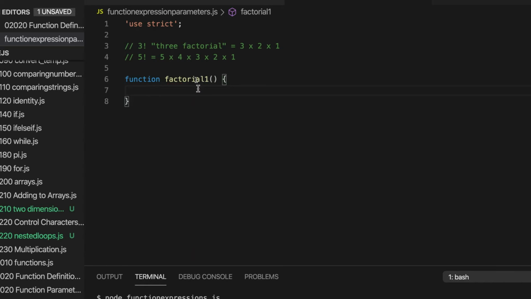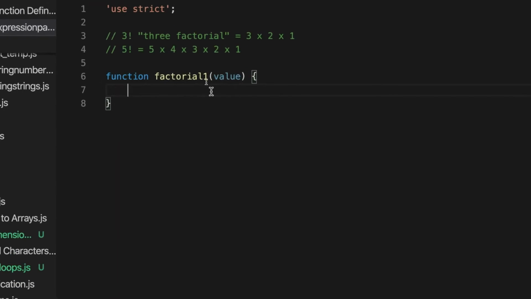We want to pass a single argument to this function, and that's going to be the number that we calculate the factorial for, like 3 or 5 or whatever. So let's give that a name. We could call it, for example, value. And then we can write the function. So we're going to have to iterate over all the different values, sort of counting up to this actual value.